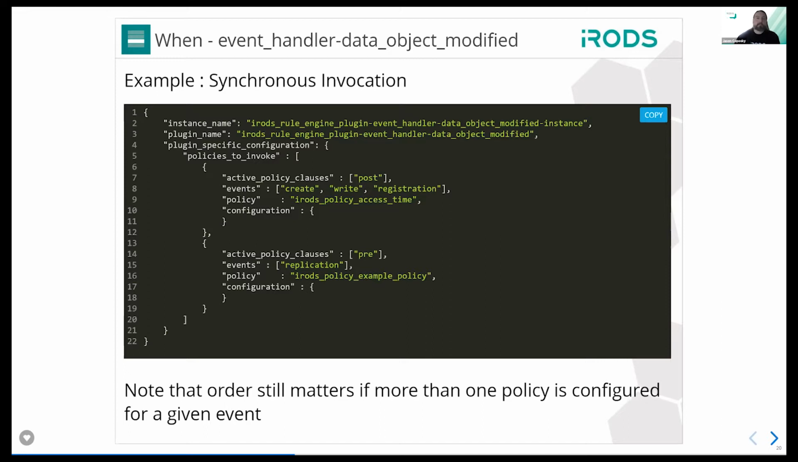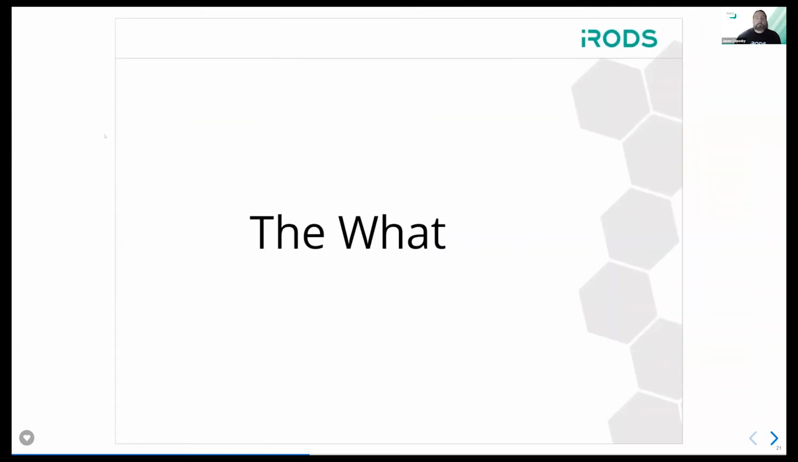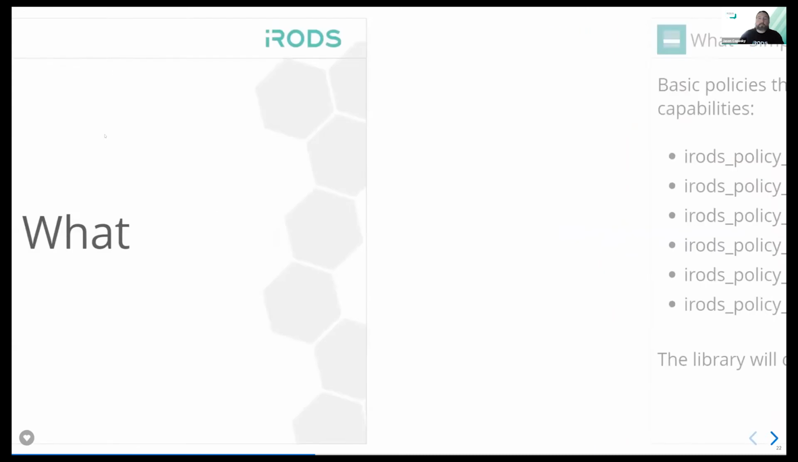If you have two policies configured for the same event, order still matters. These are iterated through linearly and invoked one at a time by the event handler. So there could be interdependence between these two particular policies, assuming they were both reacting to the replication or registration event or what have you. So the when is the event handlers, and the what is now the policy.